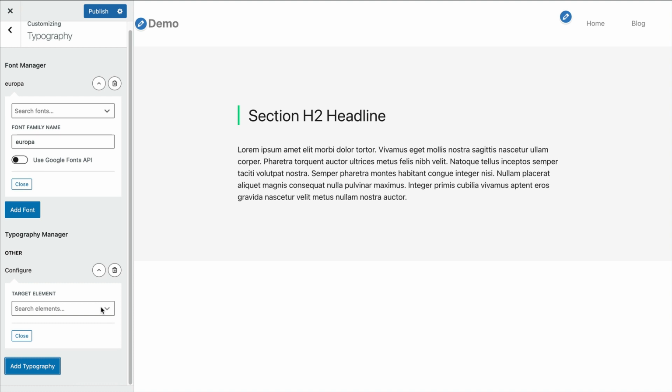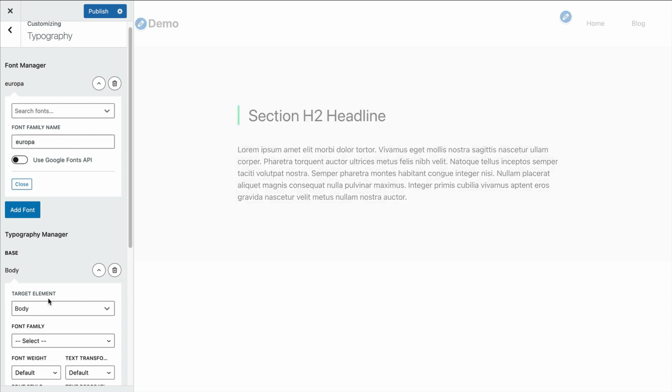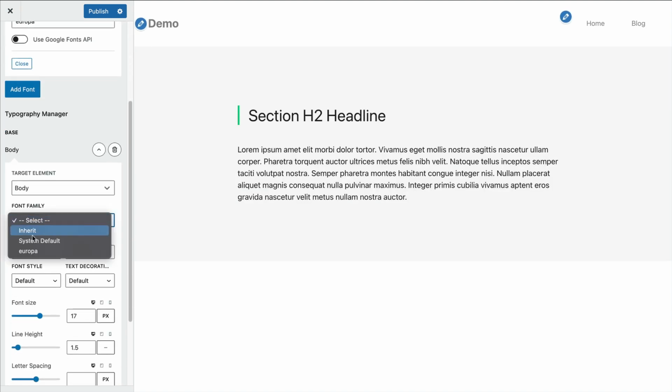If you don't assign any other font settings a different font, your body font basically gets inherited across the board. And that's actually a good thing, and I'll show you why. So here's my body font, and I'm going to go ahead and select Europa.